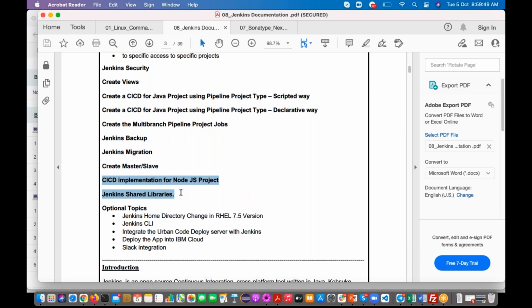Subramanya is asking how to stop the server via pipeline. You can create a shell script and call those shell scripts through the pipeline script. Okay, write one stage, stop Tomcat server. In that stage, call that shell script.